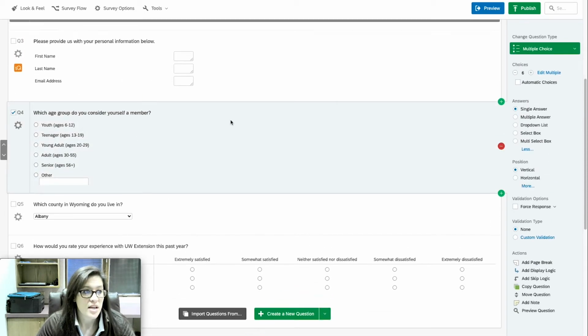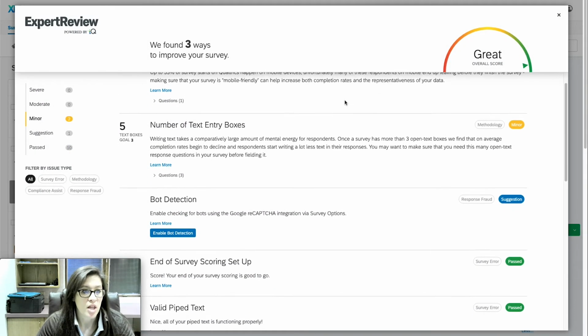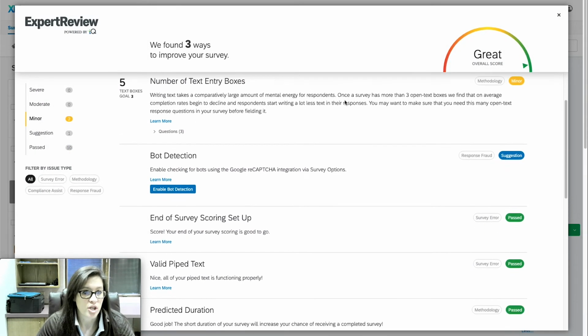If I want to see the IQ of the entire survey, I can go to the top right corner of the survey and look at the IQ score. Notice overall it's green and it says great, which means overall I have a great survey. But if I click on that box, it'll give me a lot of information about the IQ of my survey.